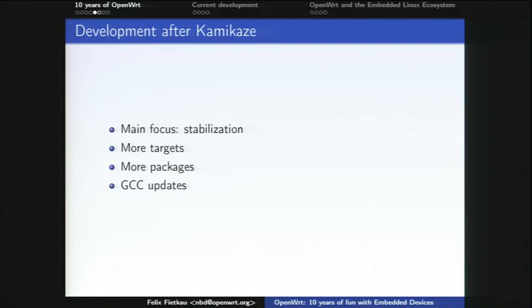But then after Kamikaze was released, and actually we did several releases with that name, because at that point in time we didn't have the time to come up with more fitting names for the individual releases, because we were so busy hacking on incremental changes, we decided that it's time to focus some more on stabilization.